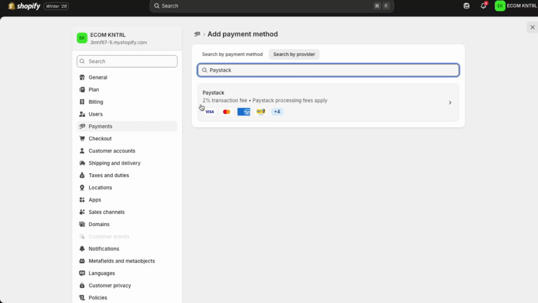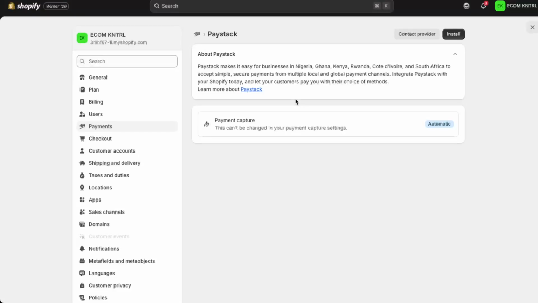Shopify will show you more details about this provider, including information about fees. Here, you'll see a line mentioning the transaction fee, along with a note that the provider's own processing fees will also apply. Click on that option so you can move forward with the integration.